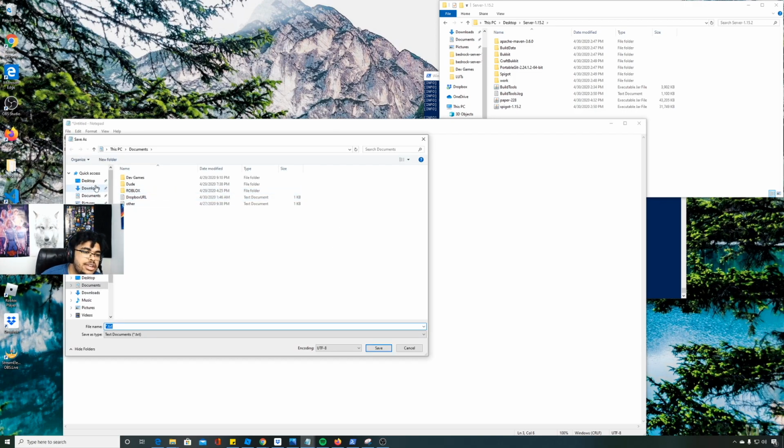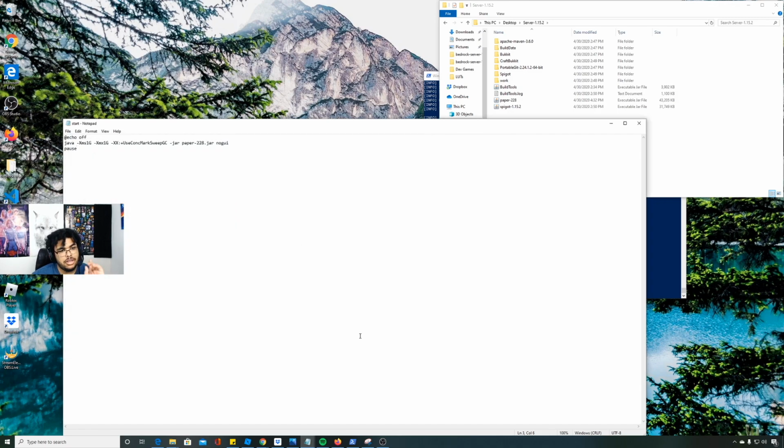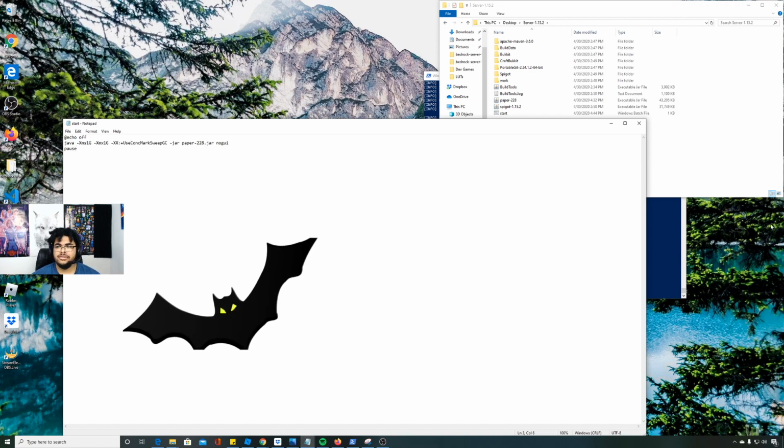Make sure you save it into the folder of where your server is. Change this to all files, and we're going to call this start.bat.